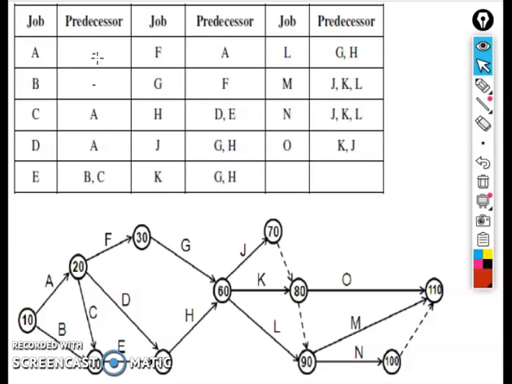So if you recognize in the previous lecture, we have already mentioned that when you construct your network, you have to recognize which activity should be the starting activity. Okay, which activity should be the starting activity.